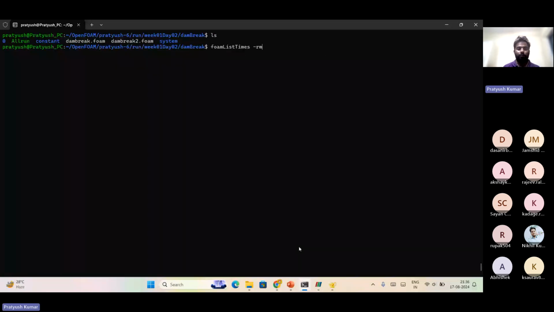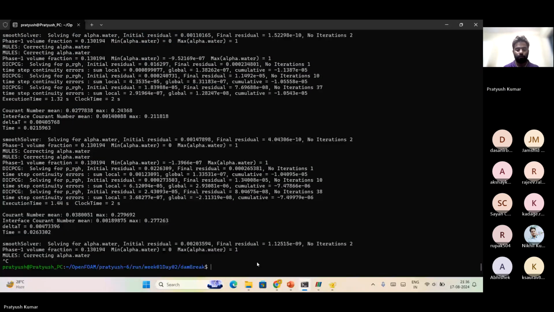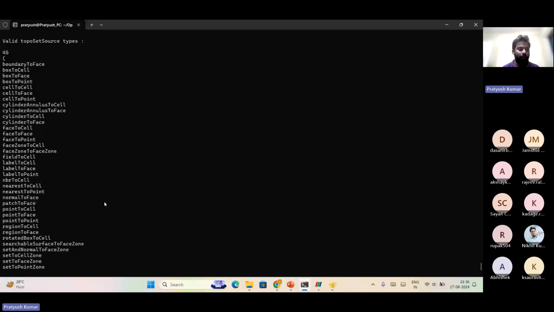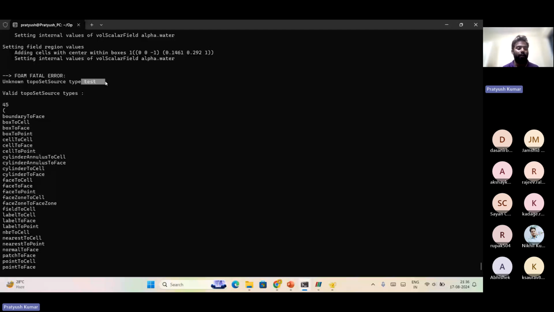Okay, and if I type setFields, you can see that different information is given here. It is saying that the topoSetSource test is an unknown type. We have these different options of this setFields zone.